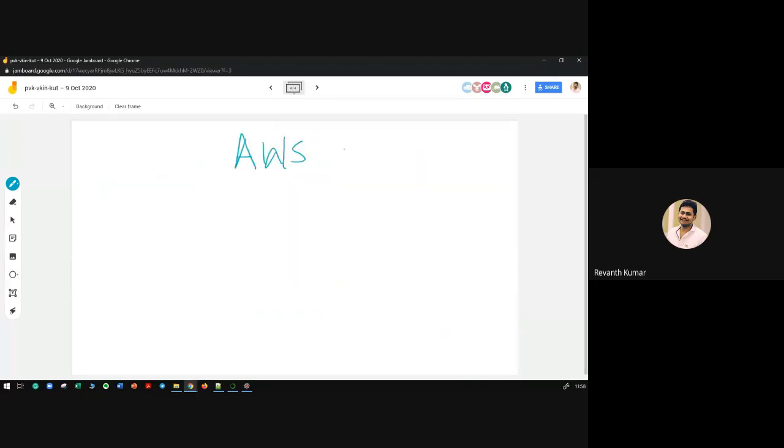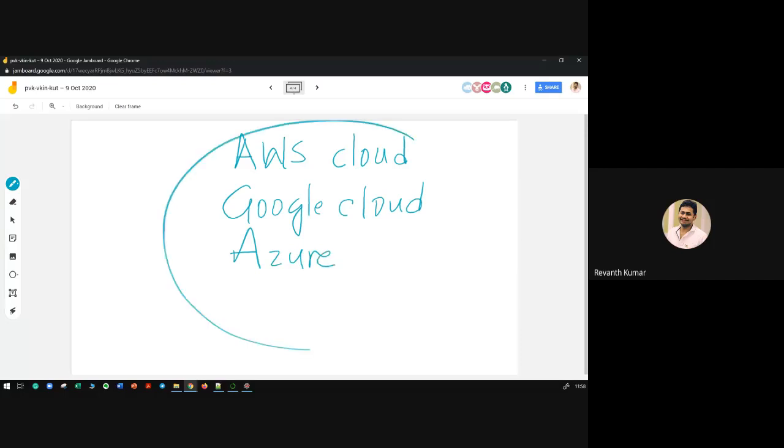AWS is cloud. Let us say your college server is not sufficient, it is not capable of handling this much information. Then you take AWS cloud or Google cloud or Azure, and this comes under cloud computing. It's very simple. You don't need to implement cloud computing concepts and all. You just need to connect your server onto the cloud.